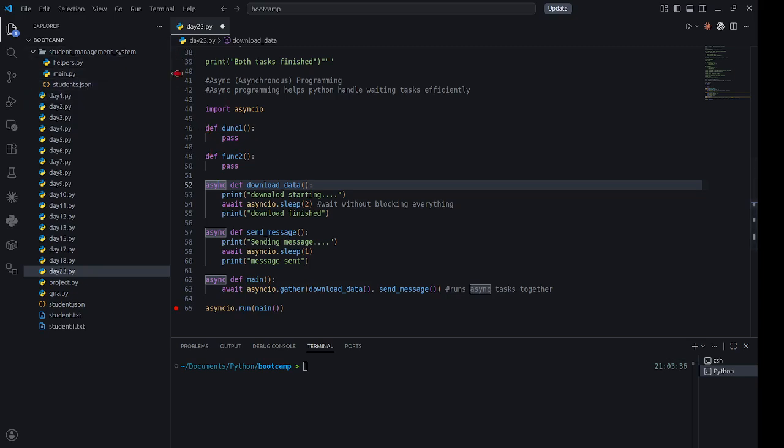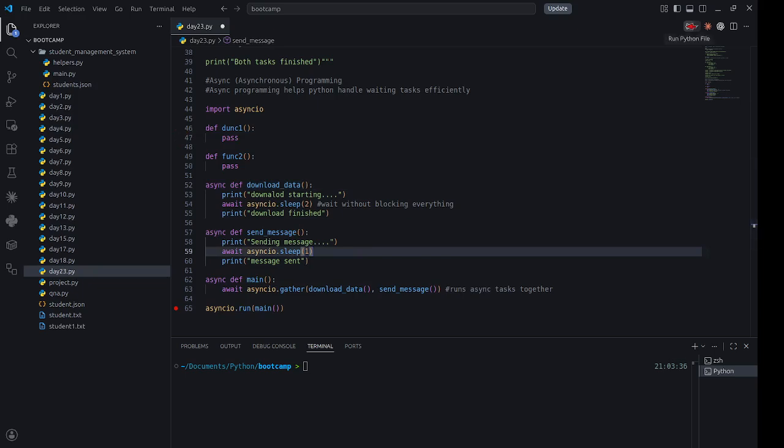So message send printed first before download finished, is it? Because there's a sleep of 1 second. Is it? Okay, let's check. I'm now running the code again.